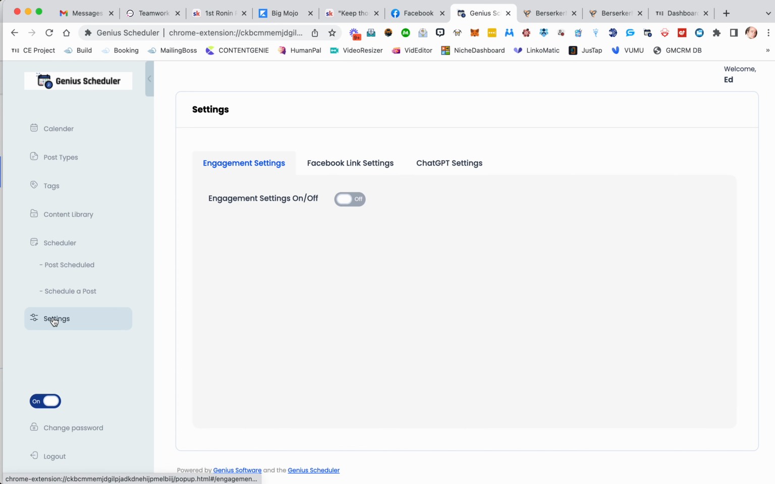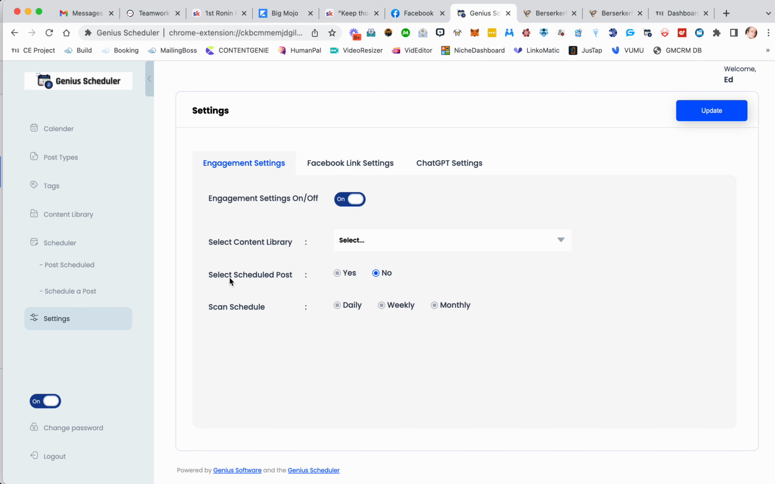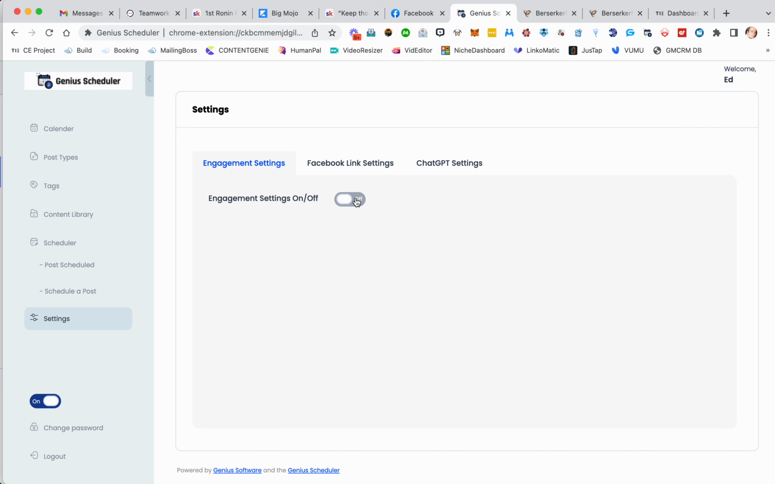Let's look at the settings real quick. You can turn on engagement settings where you can scan the engagement on your post, so you can come back and look and see which posts did really well. I'm not going to cover that in this video.